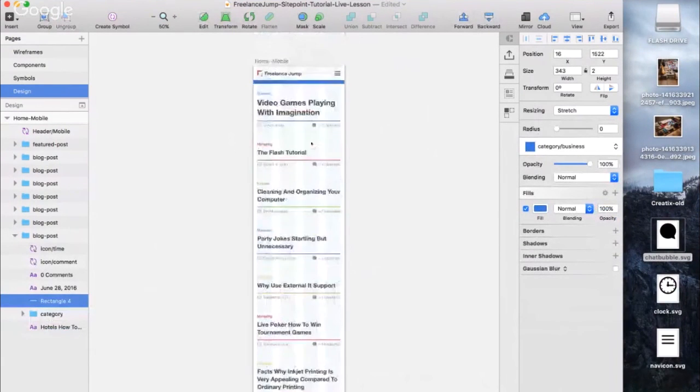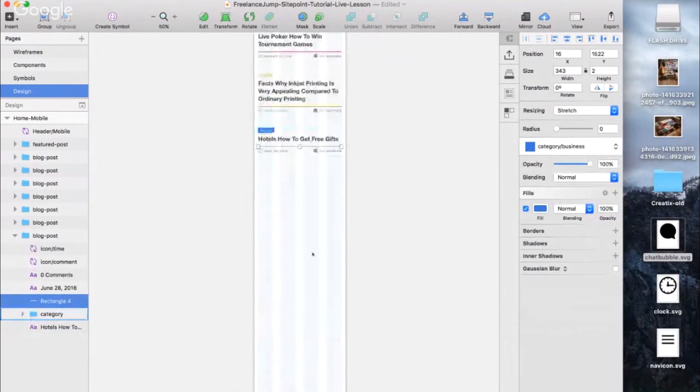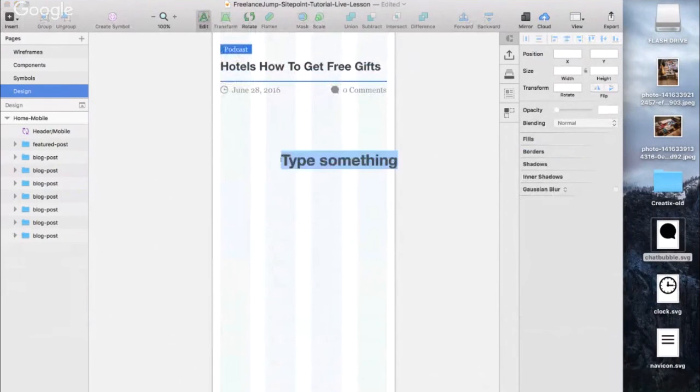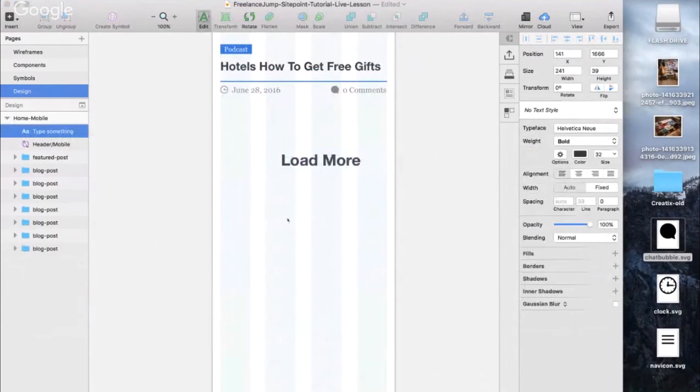So we have these right here, and then we have a load more button now that we need to make. Let's just simply create that. Press T, type in load more.